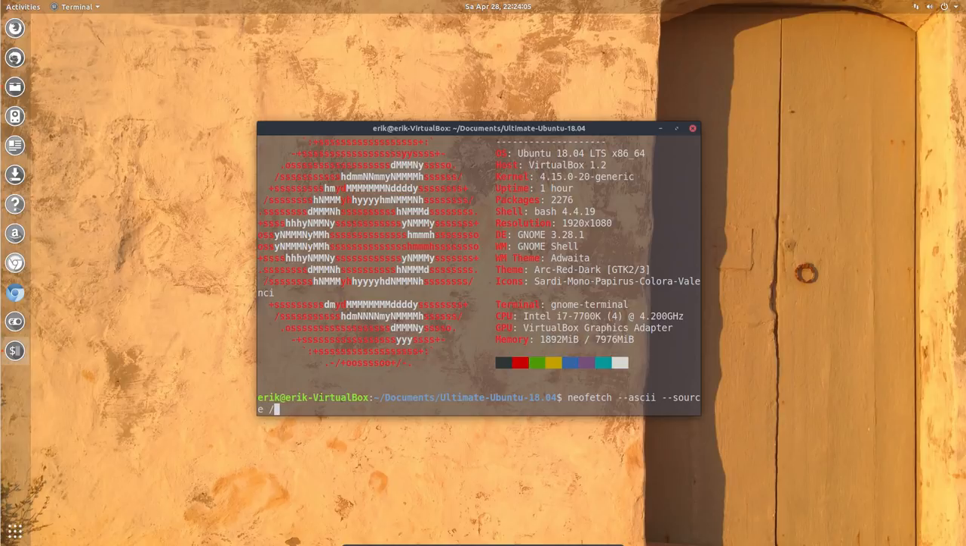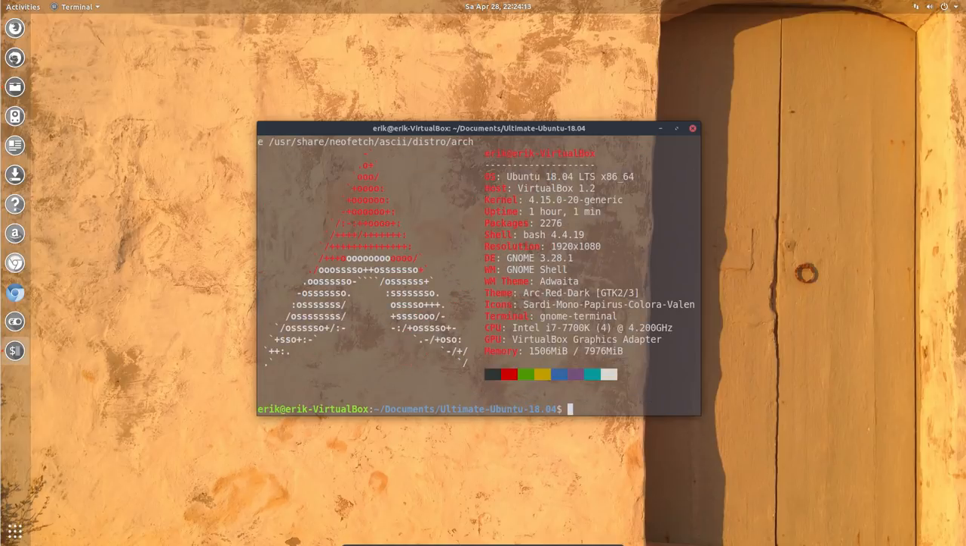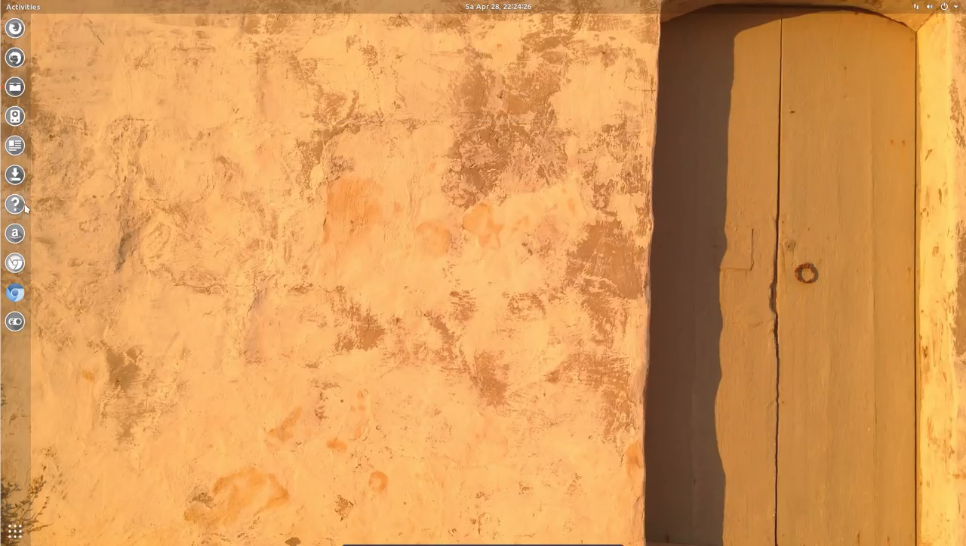Source. User share new fetch arch. Just me having some fun. So guys, this is Arch Linux. Welcome to Arch Linux. Fine, enough fun.